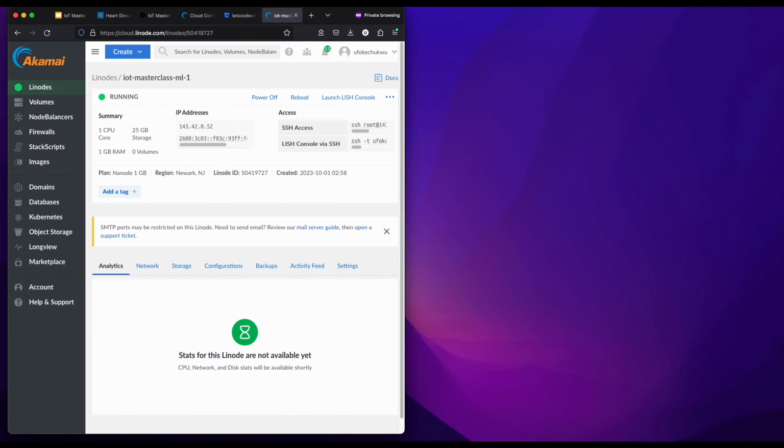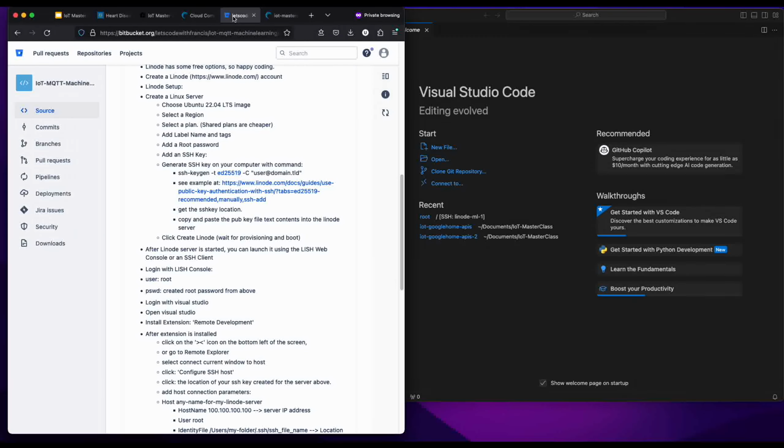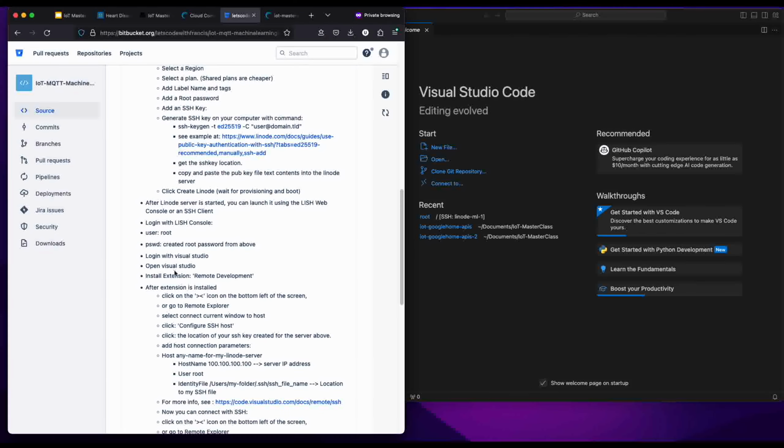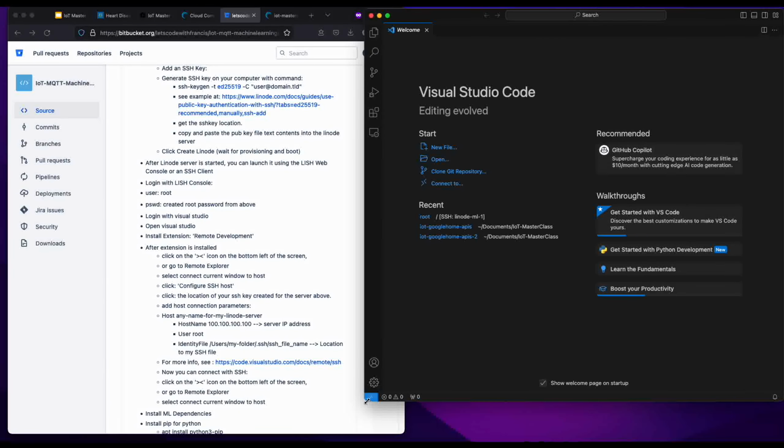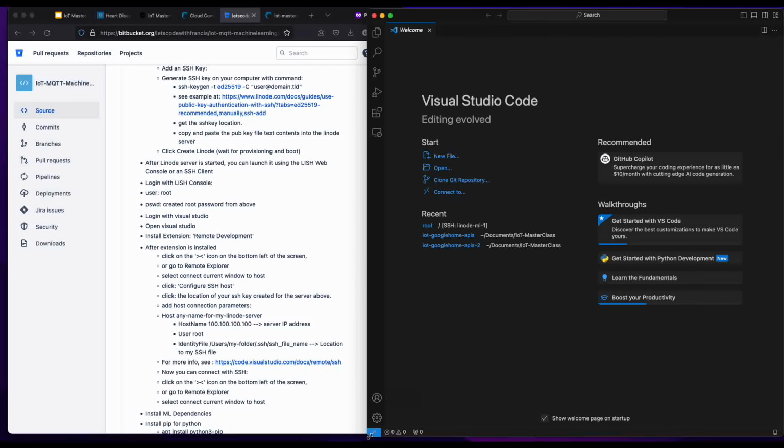Okay, here we are with Visual Studio. If we go back to our instructions, we would see that after the Linode server has started, you can launch it using Lish. We didn't like Lish, and you use your username root and the password that you created. Now log in with Visual Studio, which is what I want to do. It's so much easier, it just makes your life so much better, right?